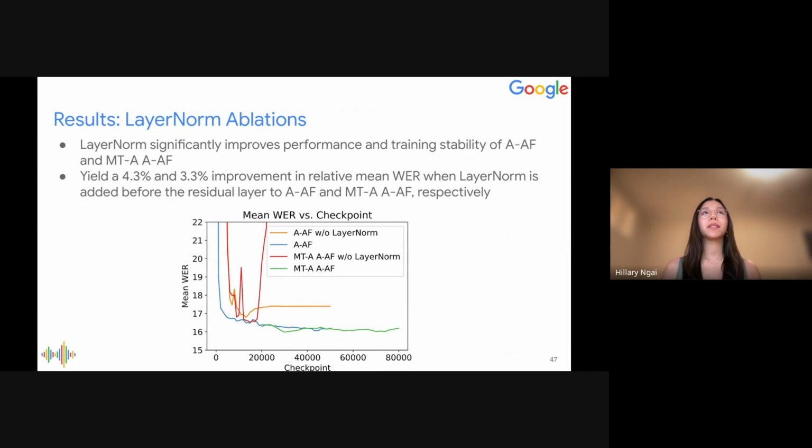So we also perform some layer norm ablations. We empirically show that layer norm significantly improves performance and training stability of Audio-AdapterFusion and MTA Audio-AdapterFusion. To be specific, we yield a 4.3% and a 3.3% improvement in relative mean word error rate when layer norm is added before the residual layer to Audio-AdapterFusion and MTA Audio-AdapterFusion respectively.